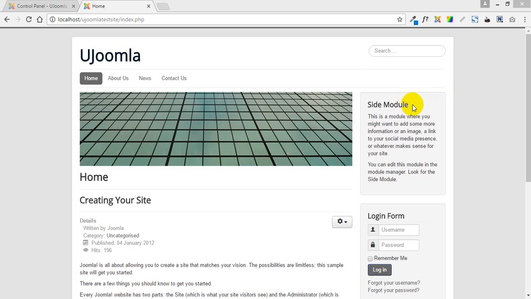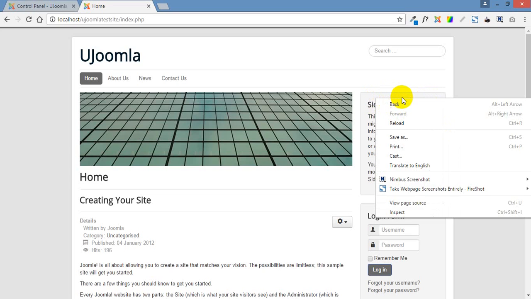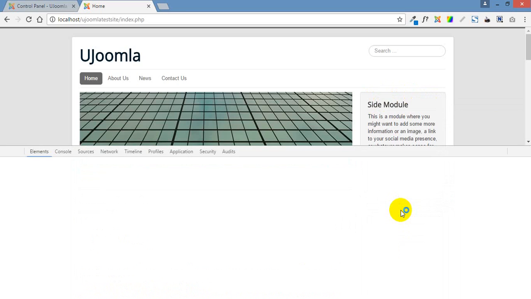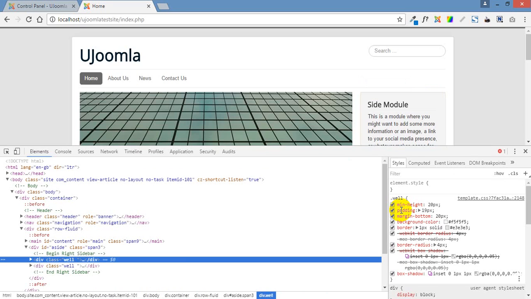First, we need to find the bit of code that controls the module here, and we can do it from our browser window. All we do is hover over the bit we want to change and click inspect from the menu that opens up, and we get the diagnostics for the browser we're using. I'm using Google Chrome; Firefox, Opera and Internet Explorer all have their own versions. They look slightly different, but they all work in the same way.